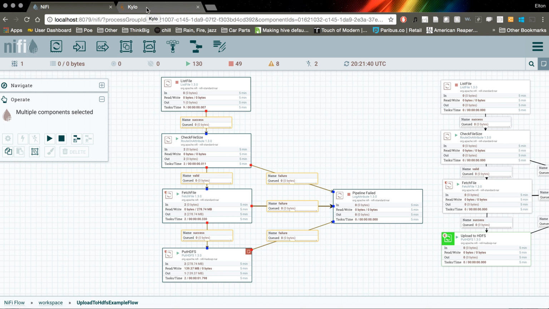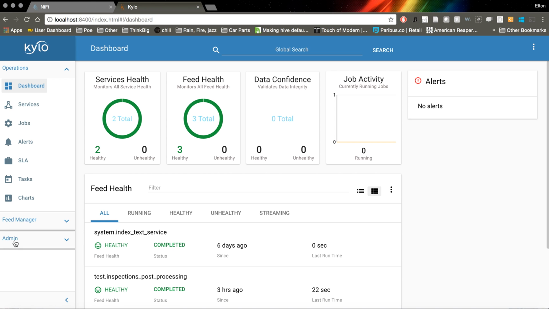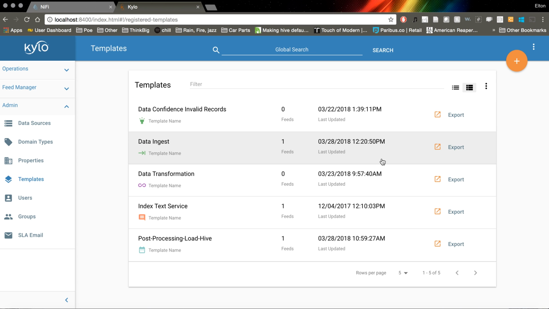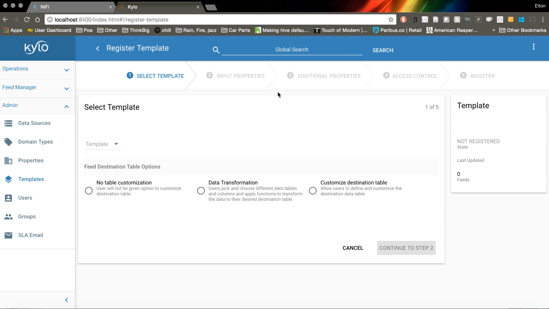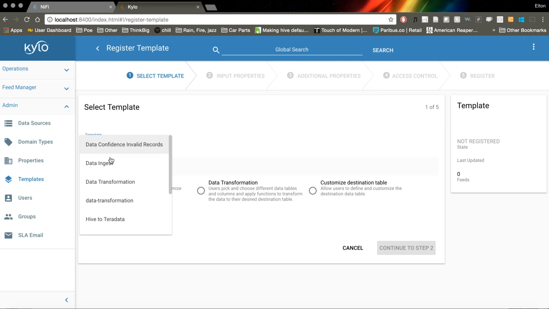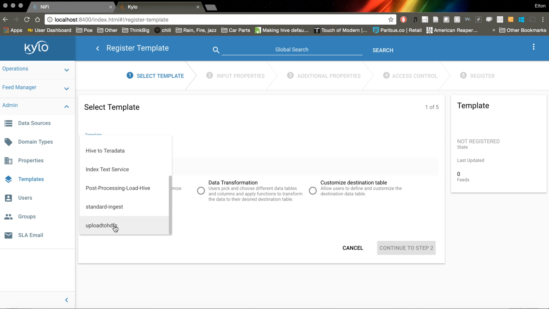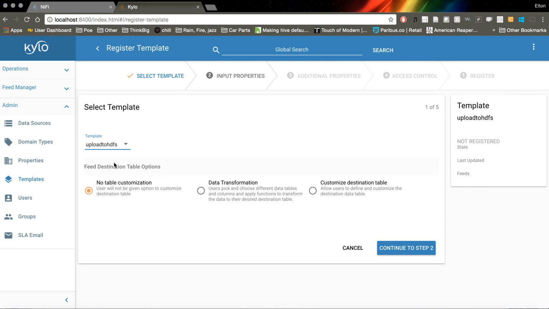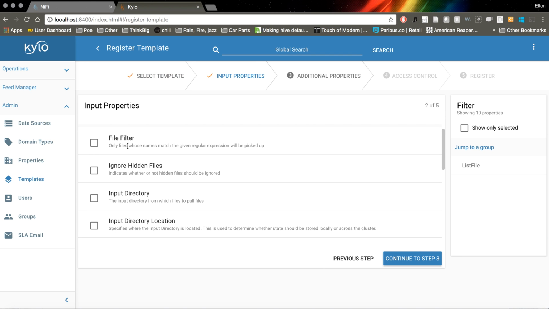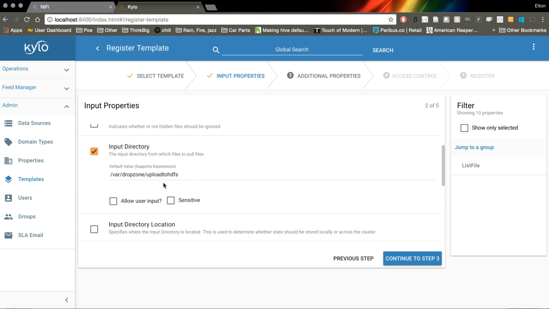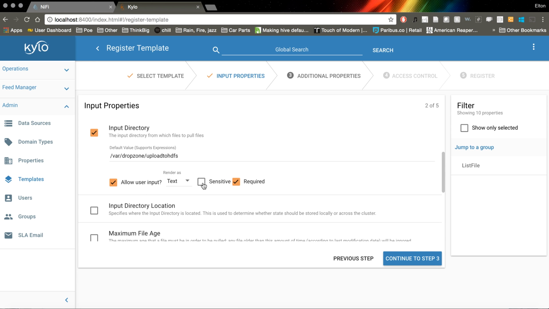Okay. So now we're going to go into Kylo, and we're going to take that Nifi template and register it into Kylo as a feed template. So we got upload to HDFS as our Nifi template. No table customization and no data transformations. File filter, input directory. Input directory is the only field that we're going to make editable in this whole pipeline.